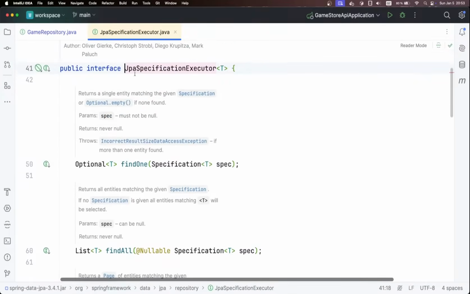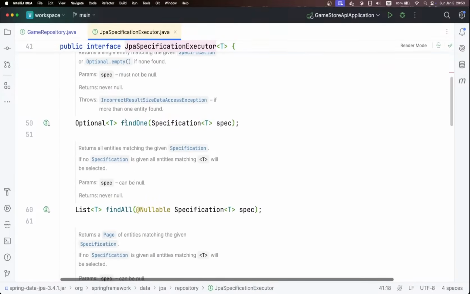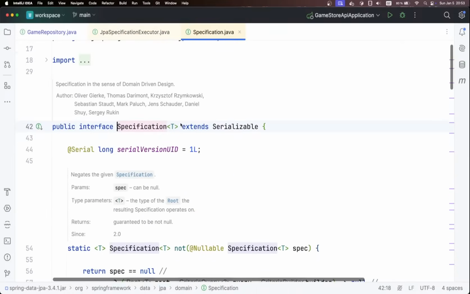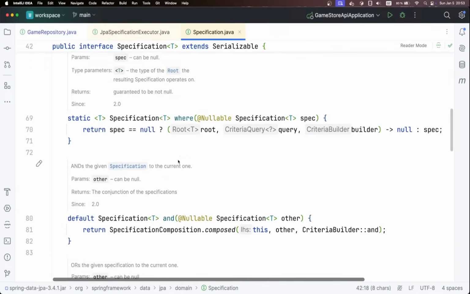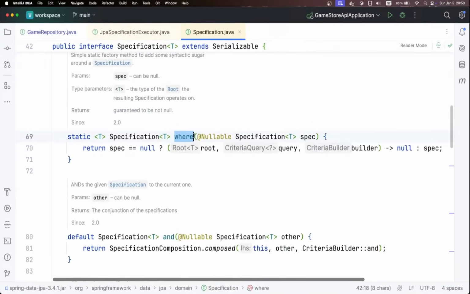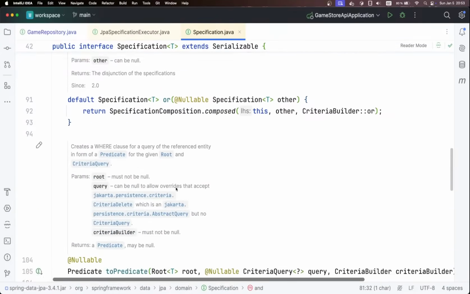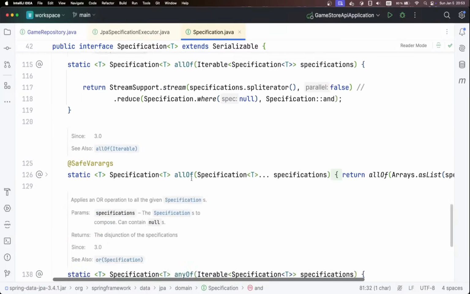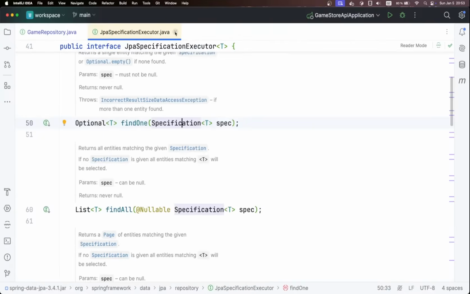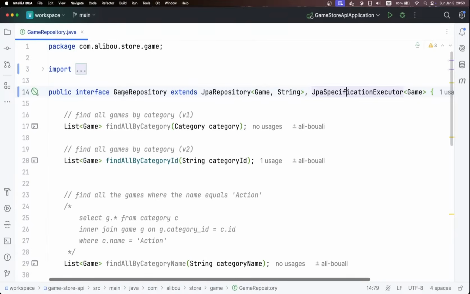And here, among this one, we have a few methods. So for example, findOne, and we need to pass a specification. The Specification is an interface, and it contains some methods, like where, we have the and, we have the or methods, we have toPredicate, allOf, and so forth. All right. And I will show you the examples right away. So this is the first thing.